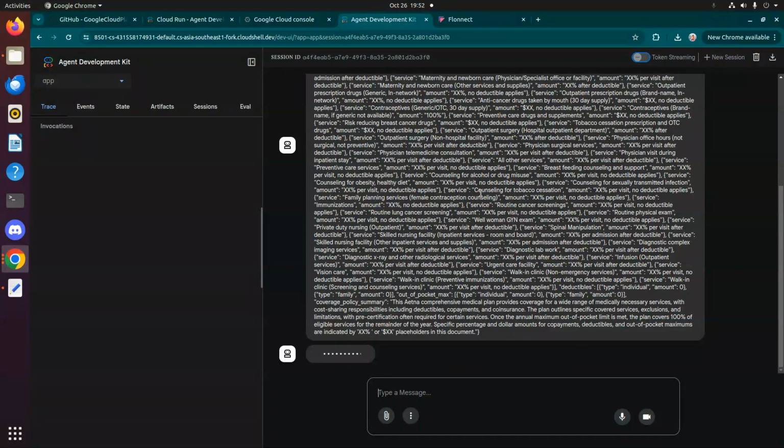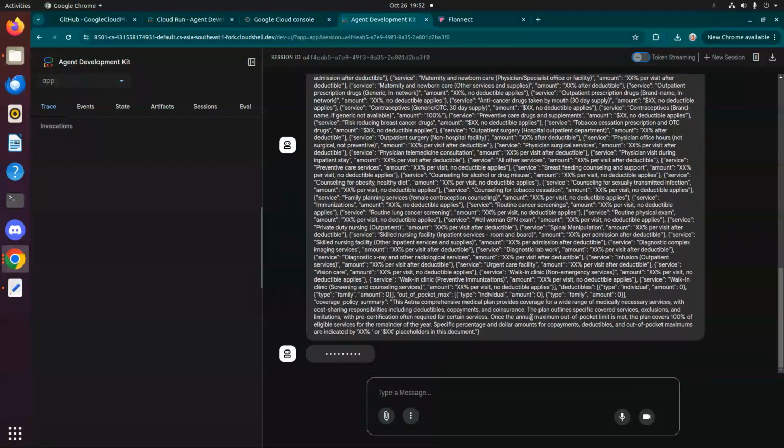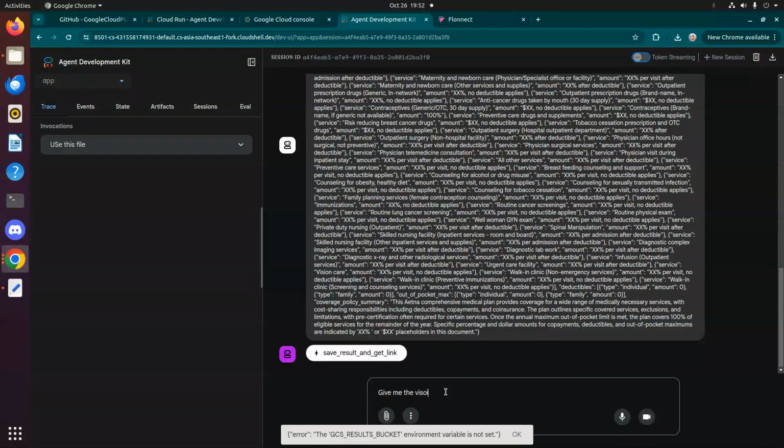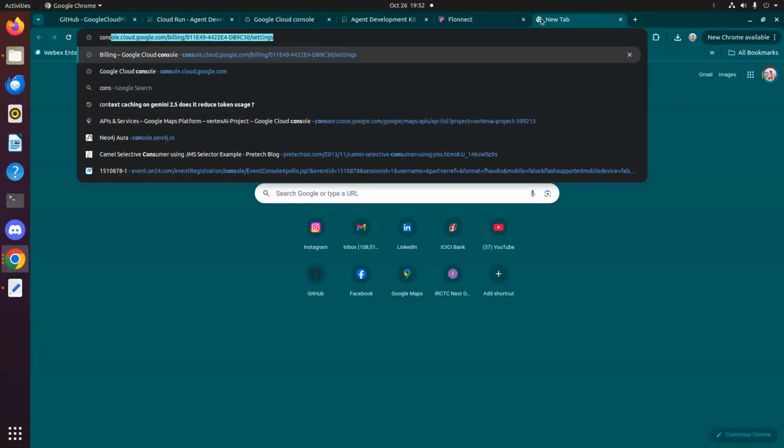So it has got details, and we can see them in a JSON format. Now we can type our message. Let's say I want only a particular vision. Okay. Here's something I've missed: the GCS results bucket is not set. The environment variable is not set. It needs a GCS result bucket. For that, I need to remember the name of my bucket.